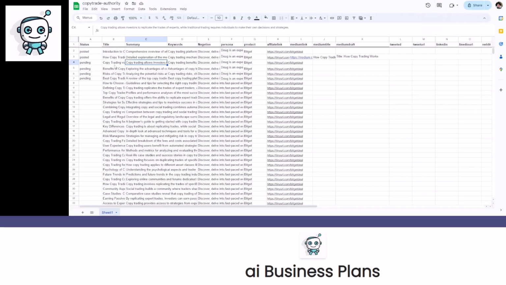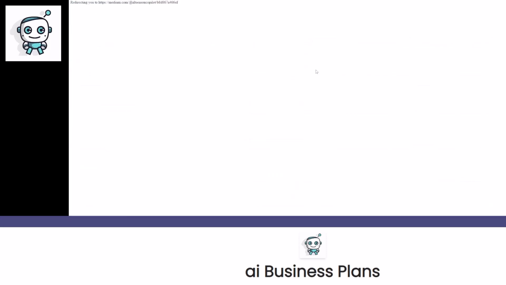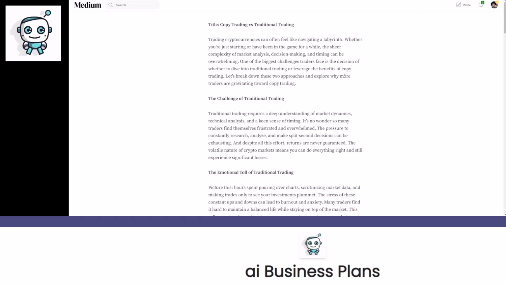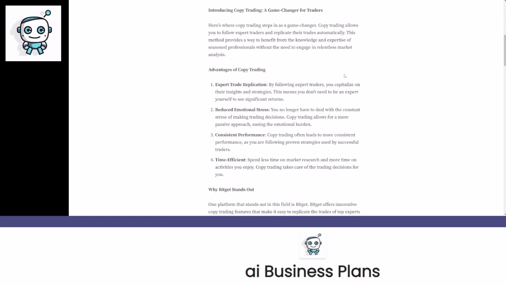It grabs the next pending one, and it'll update the Medium link, the Medium title, and the Medium draft when it's published, and it'll change this to posted. Poof, there we have it. So now I have the next draft article in place that I could click on. It brings me over to the draft, and it's phenomenal.